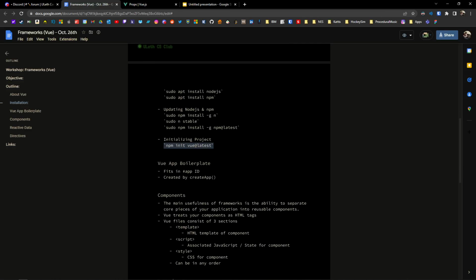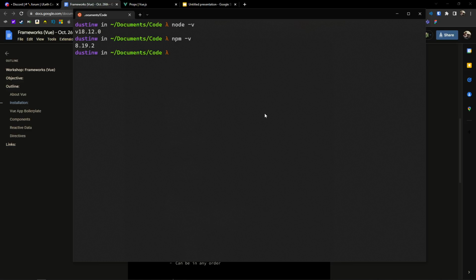This is the command we're looking for here. So npm init vue@latest. Just one command. So let's run that and see what happens. npm init vue@latest. Okay, we'll run that. It gives us a nice little UI initialization tool. The first thing it wants to know is a project name. So we'll give it a project name, Zeus Club Vue app.